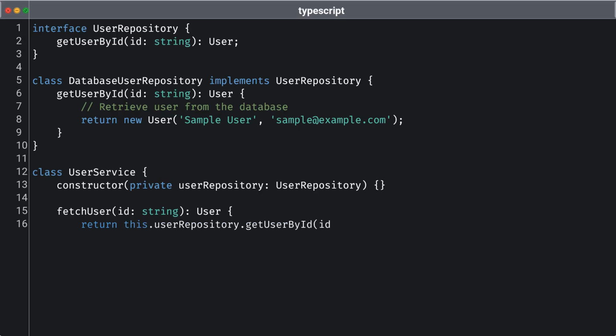Next, we create a class called DatabaseUserRepository that implements the userRepository interface. Within this class, the method getUserById retrieves user data from the database. By utilizing this approach, we isolate our data access logic and adhere to the DIP, allowing flexibility in how we handle user data. Now let's take a look at the userService class.